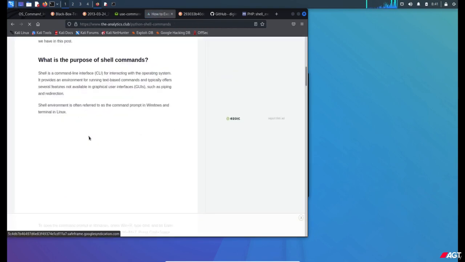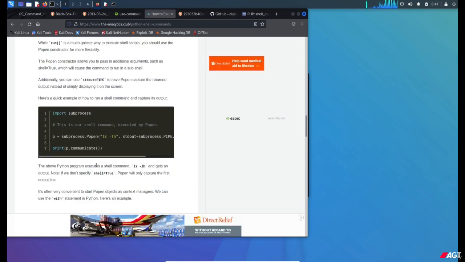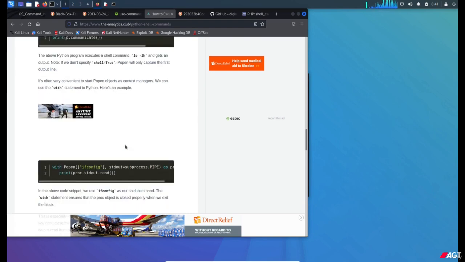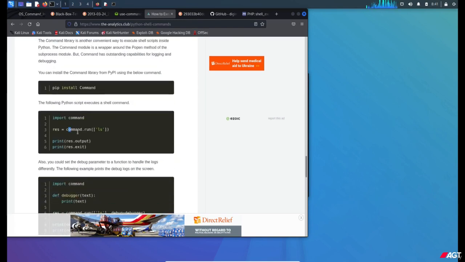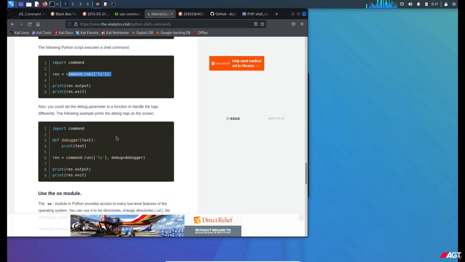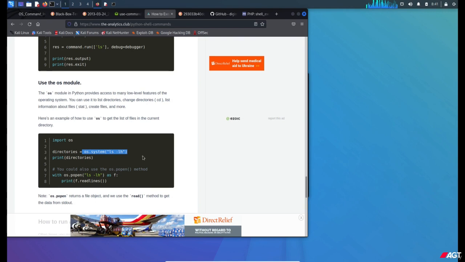Okay, all this stuff about cookies. That is a similar function, or subprocess runs a command on the system. Yes, and so you can do it with subprocess. And also there's a command way to run it, so command.run. So there's different ways to run it. .system runs commands as well.